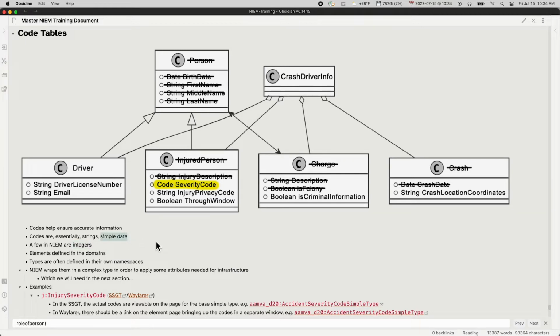But they're just essentially simple data strings. There are also a few that are patterns. They're defined patterns. There's a code table, but instead of actually being a table of codes, it's a pattern the codes have to match. We're not going to cover those. They're fairly esoteric in NIEM, and they're only in a couple of domains. So we're not going to focus on those. Just know that they're there.